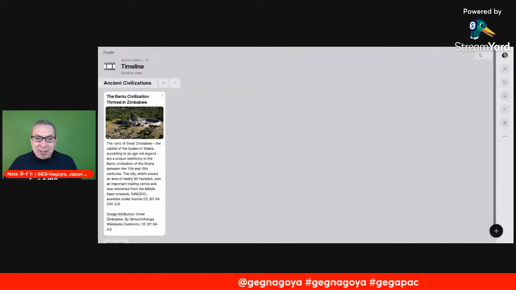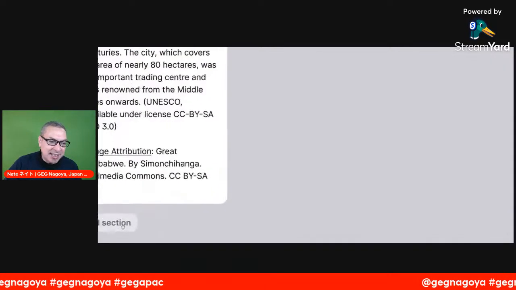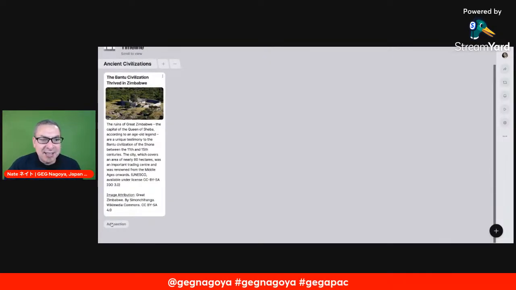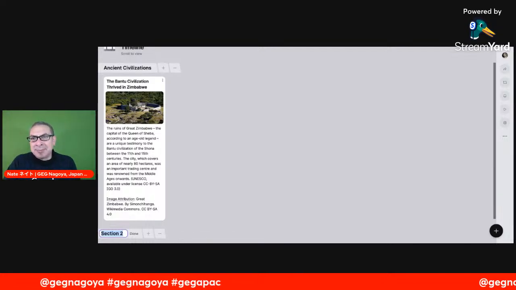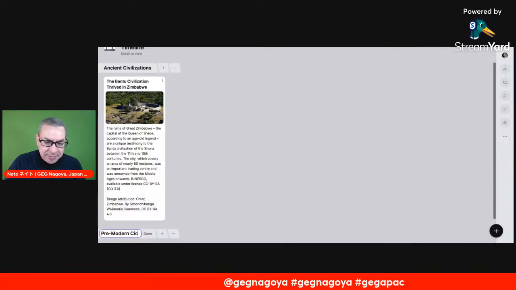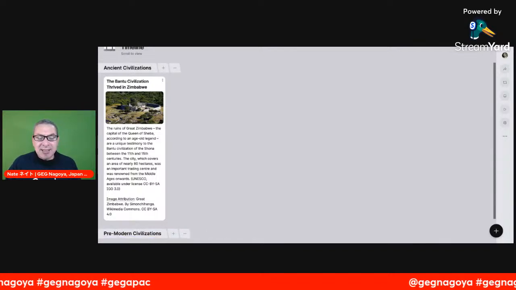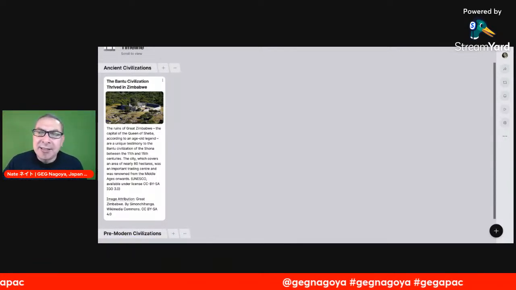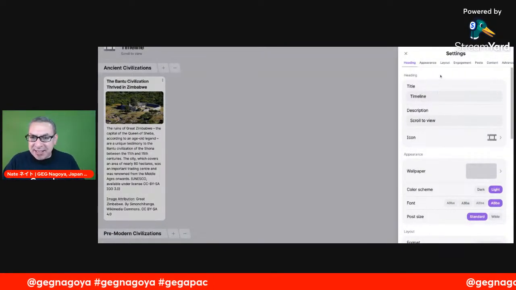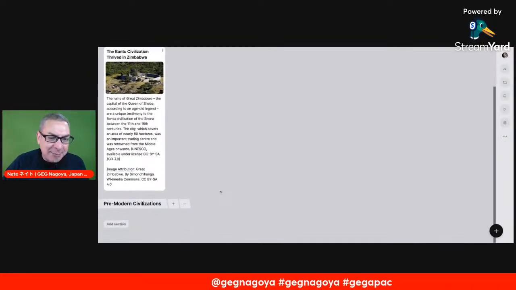All right. So now what I want to do, though, is add a section down below, right? You notice here it says add section. If I just click add a section, let's say, ancient civilizations, let's say pre-modern civilizations. Okay, and remember, the key idea here is that in your settings, in the layout, you're going to group posts by section. If you don't do that, you're going to have a hard time, right?